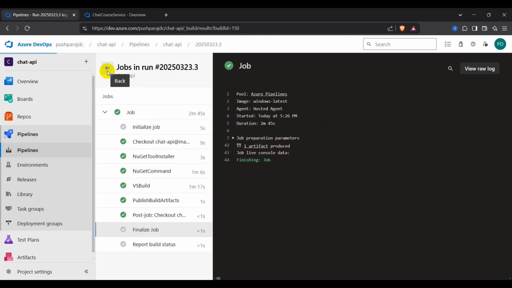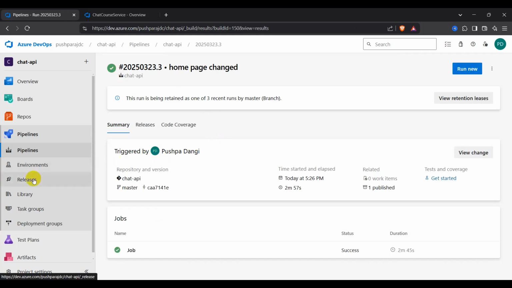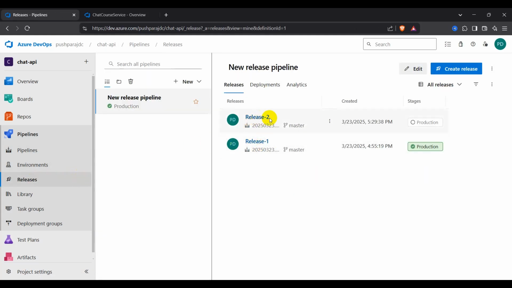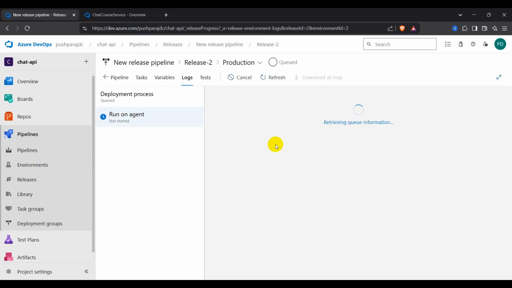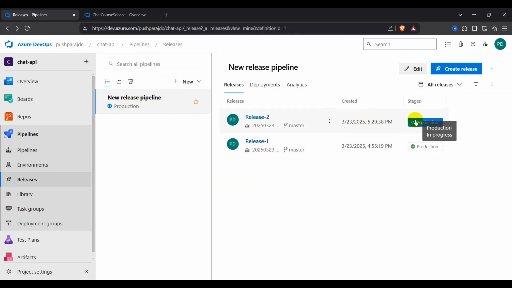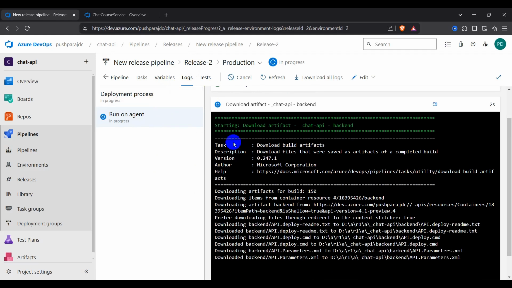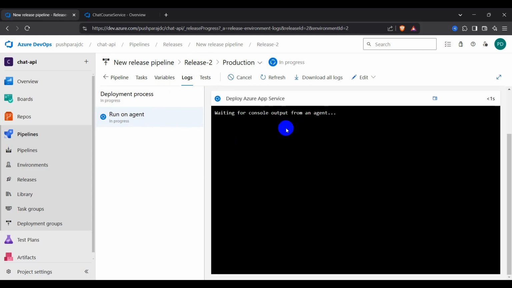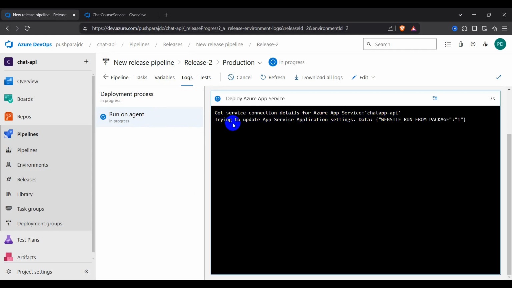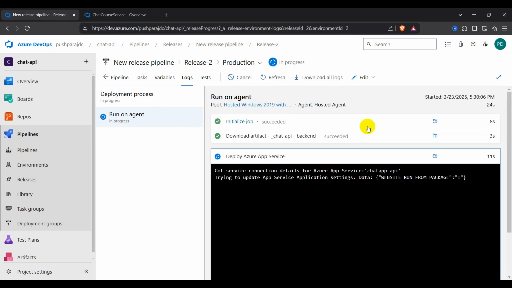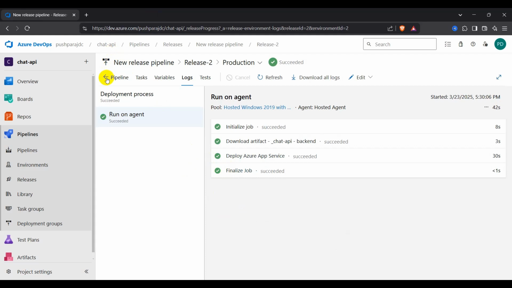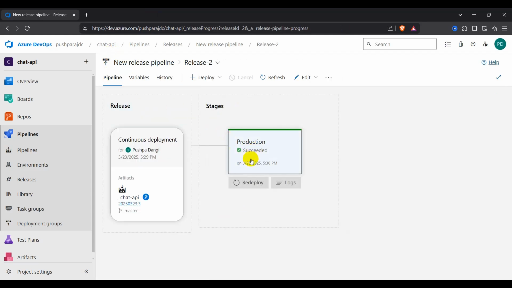Let's go back and let's click release. Here we can see release 2 is queued for production. So let's click this one. Release 2 is in the deployment process. So we can see the log here. It is trying to update the app service application setting. Okay, now it succeeded. Let's go back. We can see production success.